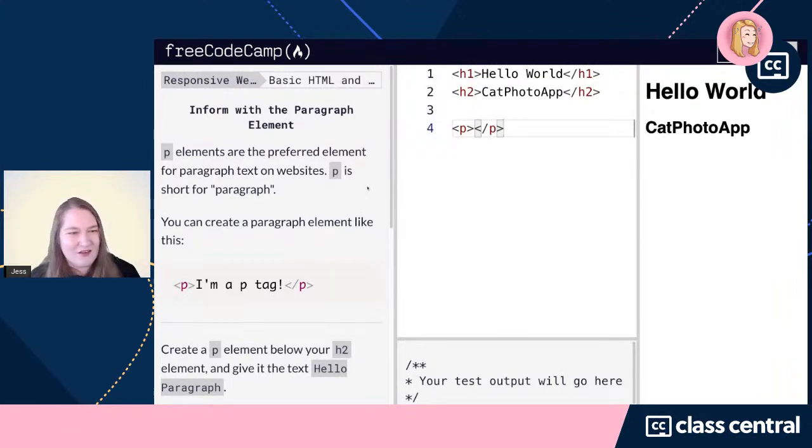So we've got an example of what a paragraph element looks like. We've got our opening paragraph tag. We've got the content, I'm a P tag, that sits inside it. And then we've got our closing P tag here.